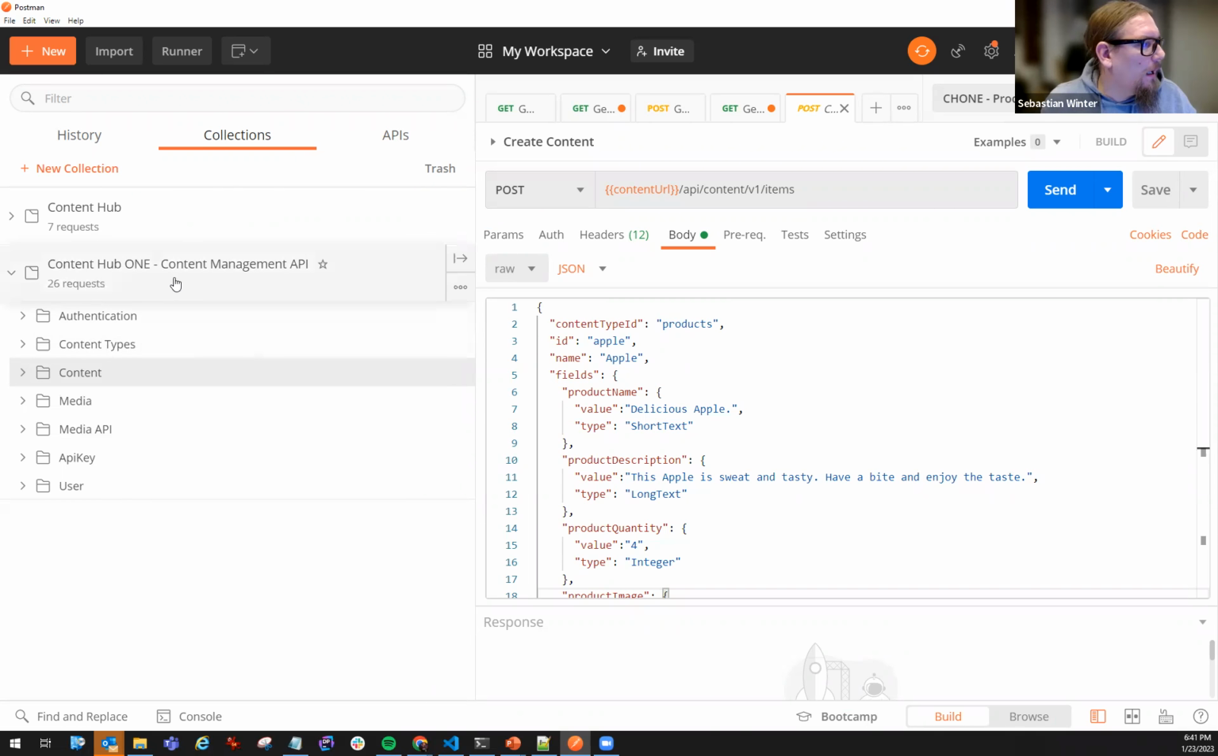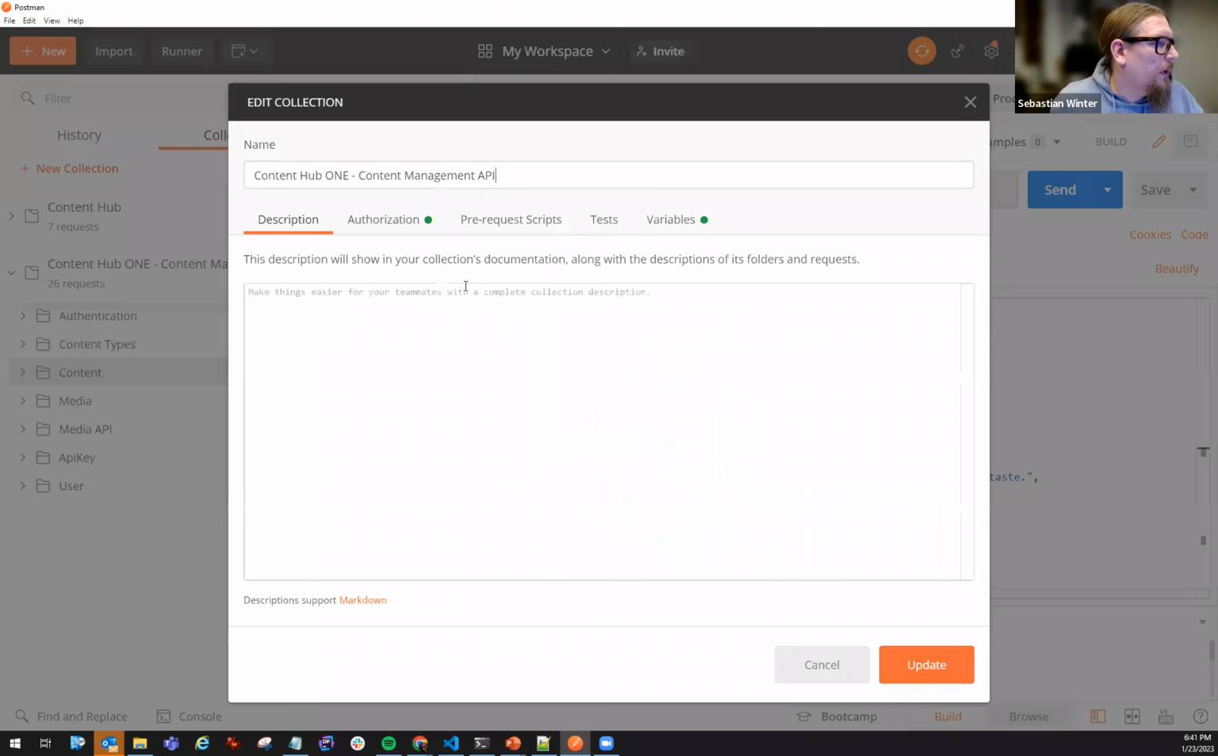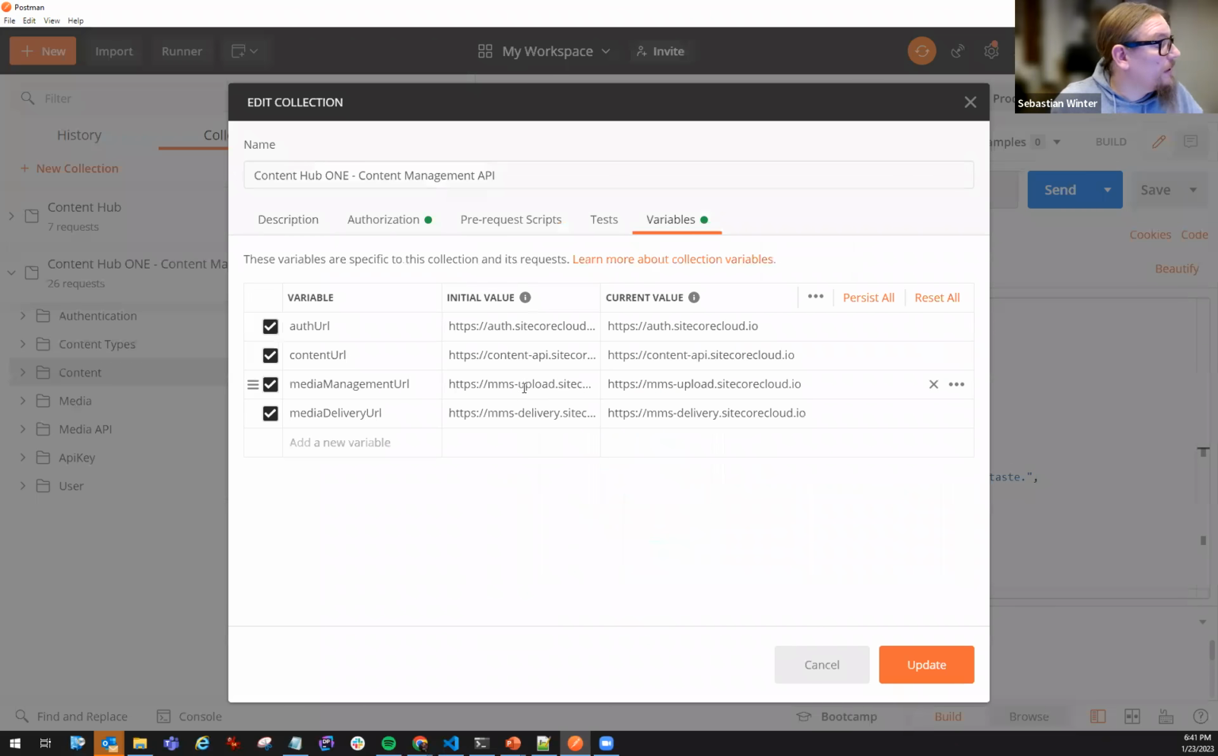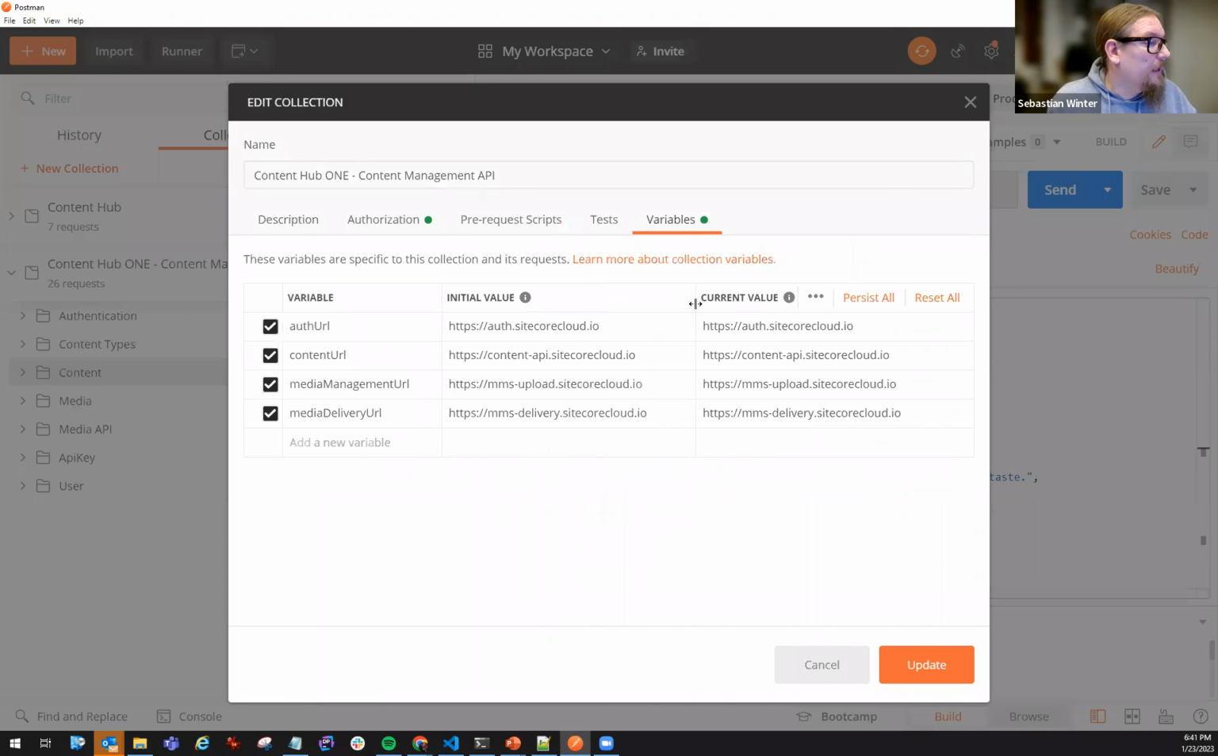Now, how I structured my Postman here is I have an environment which contains my client ID and my client secret, which I will not show right now. On the other hand, I have my collection here, which has, for example, some variables defined, which are all the URLs to the environments. So that's something publicly available. For sure, you need to authenticate. That's what you use your client ID and client secret for. And for authorization later on, I'm using the authorization of my Content Hub 1 instance.